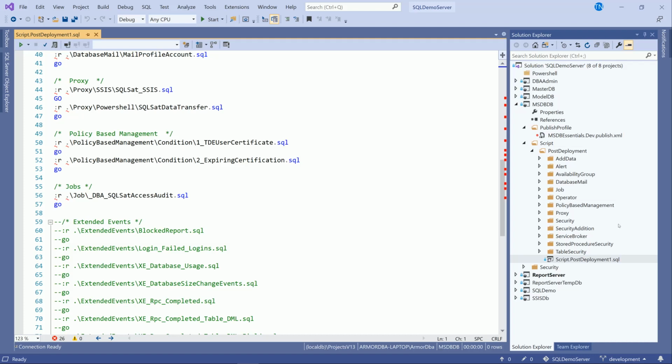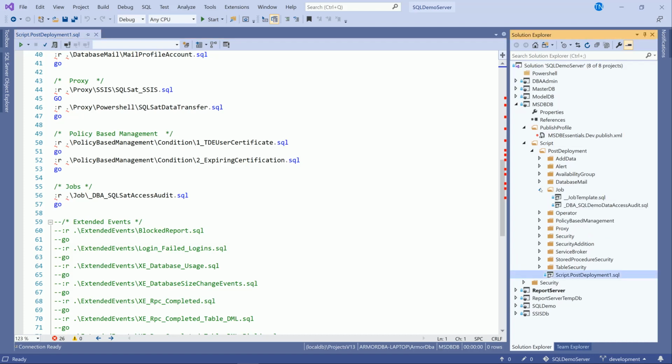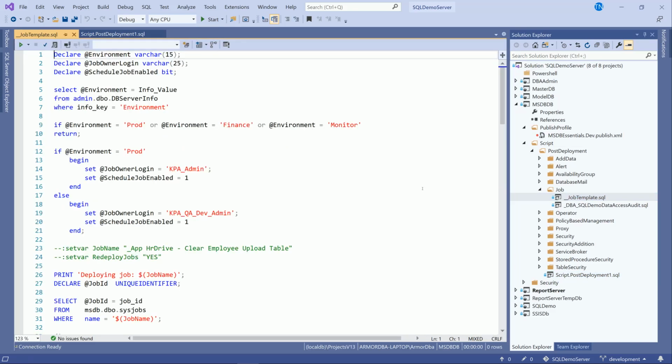So let's take a look at our jobs here. And here's the job template that guy gives to you. So here's how we use that environment that we were talking about. So if the environment equals prod, then maybe we'll return and get out and not even load the stored procedure or load finance or monitoring. Or the other way we can handle it, if it's prod, then change the owner to this or change the owner to that, and then turn around and set your setting appropriately.